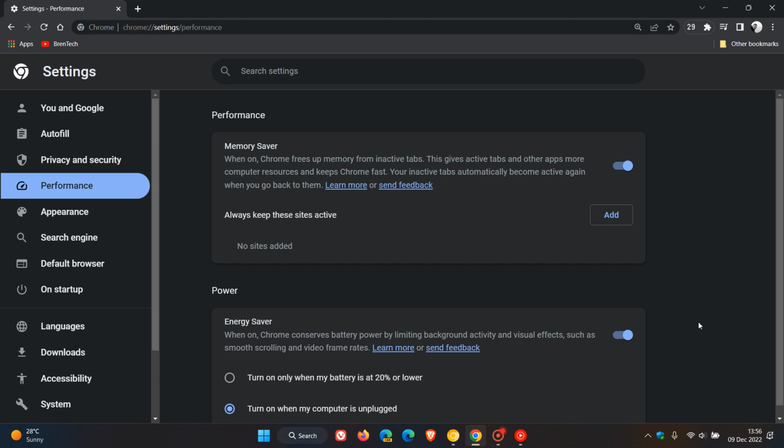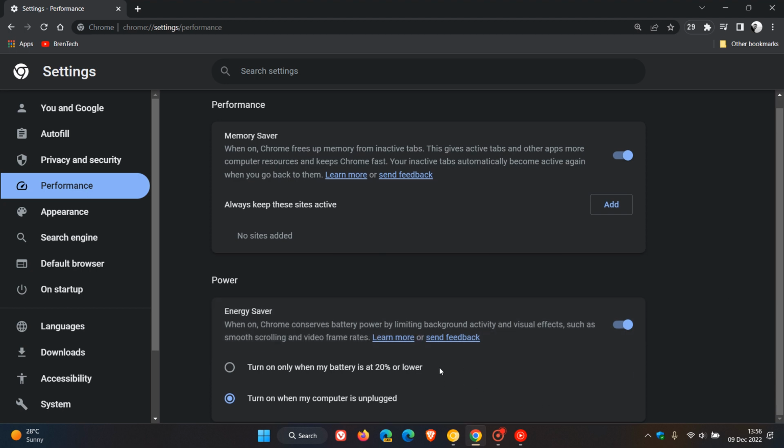Now, on that note, Google has recently made an announcement that with the latest release of Chrome on desktop, which is version 108, they are introducing two new performance settings. So Chrome uses less memory to keep your tabs running smoothly and extend your battery when it's running low. So you have your Memory Saver for your tabs, which frees up memory from inactive tabs, as mentioned previously, which is very similar to the sleeping tabs found in Microsoft Edge. And then you get your Energy Saver, which when on, Chrome conserves battery by limiting background activity and visual effects. And then you have two settings: turn on when my battery is 20% or lower, or when my computer is unplugged. Very handy for mobile devices like laptops and other devices that rely on battery power.